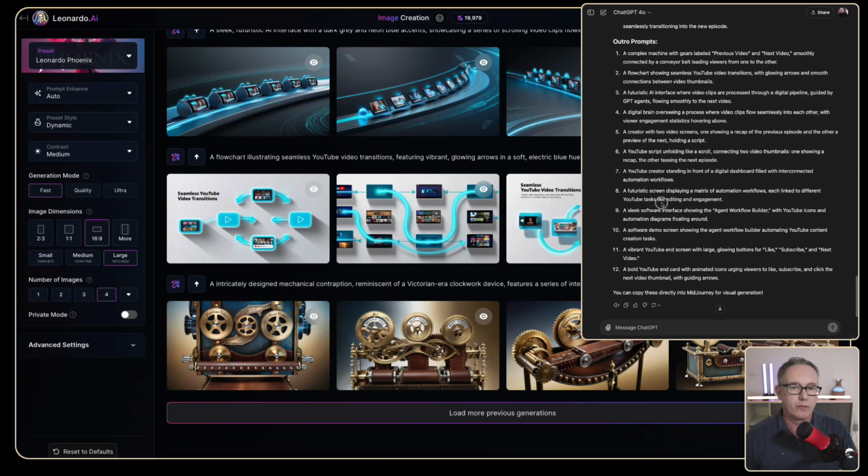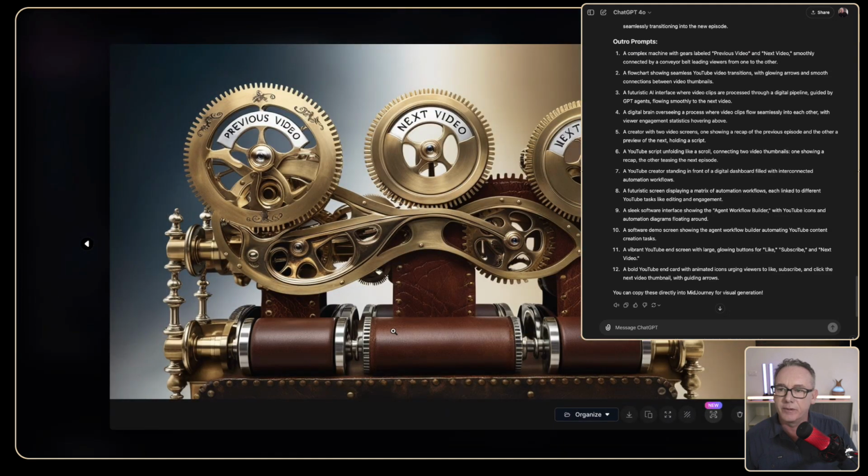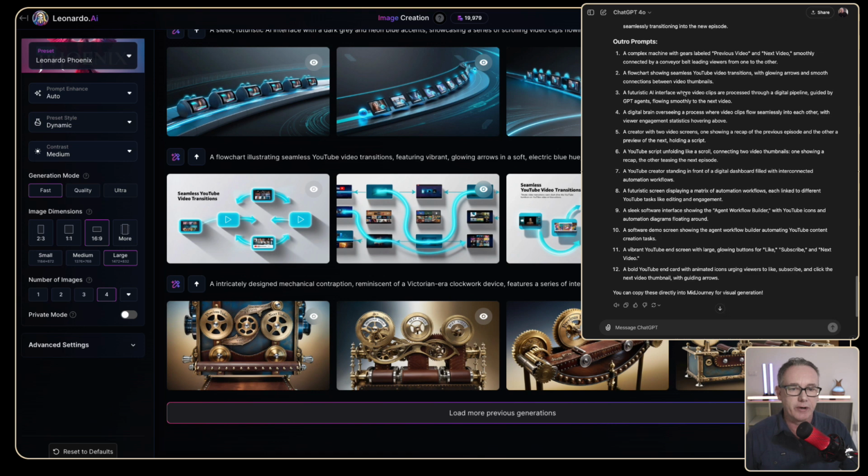And the bottom row is a complex machine labeled previous video and next video. Is that what it's saying? I'm not sure. It is, which is great. So I think we can have a conversation with ChatGPT now. We're just pressing the button.